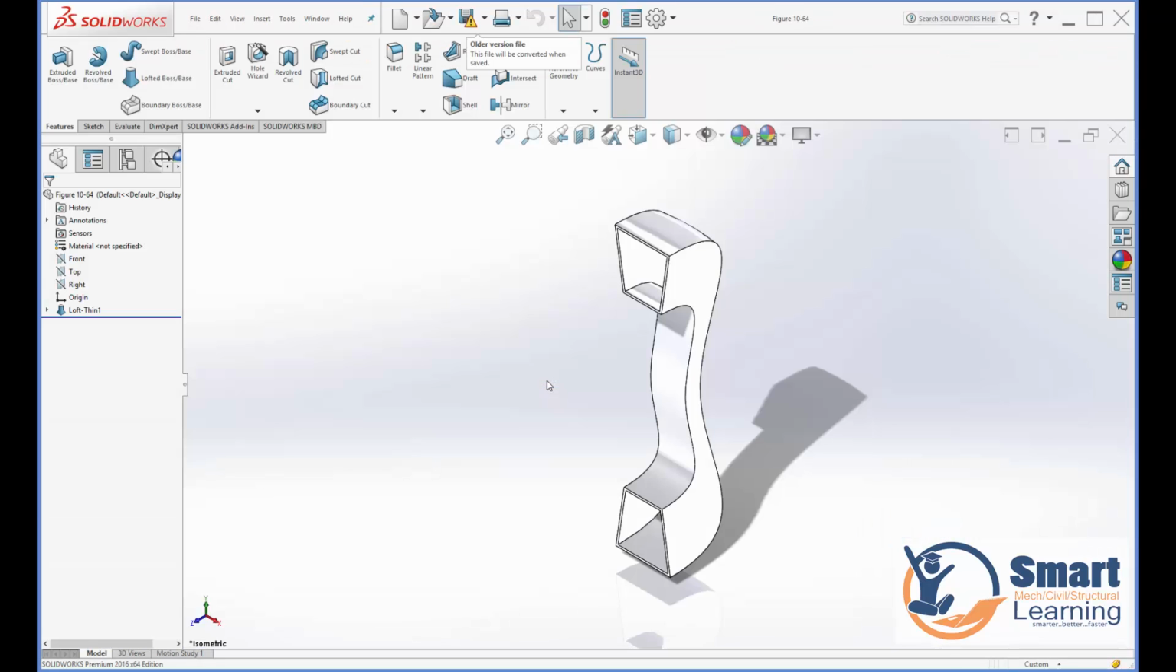And this is one case of your loft where you can have thinning, loft thin, and this loft thin you can use, which will be handy when you have a material removal requirement, and that can be used here.